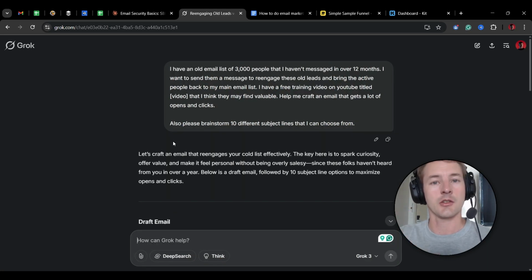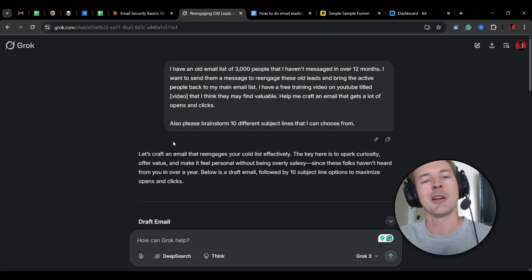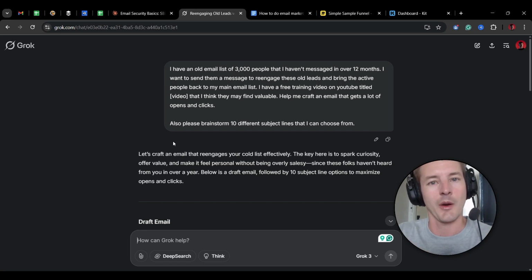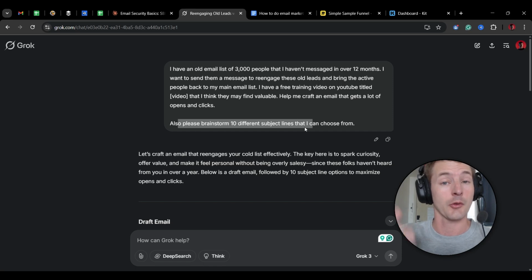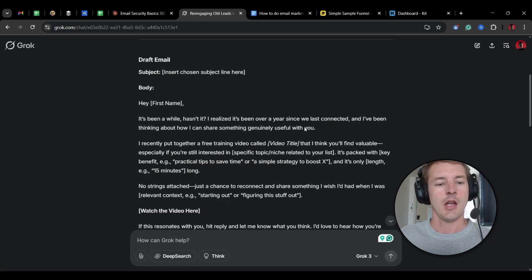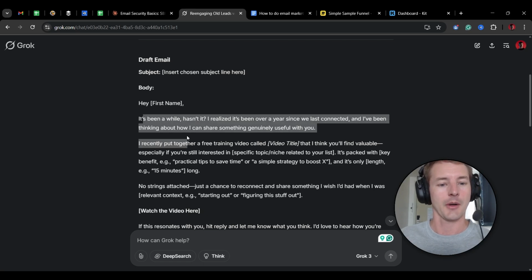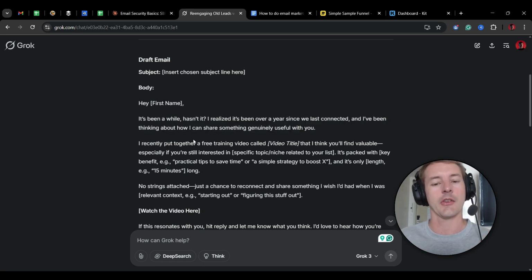AI is very good at politely suggesting how you should frame things, especially to people. I mean, this is an old list that you haven't engaged with in a long time. You're not used to sending emails to them. So this is just a good way to get your foot in the door, just to send them something. And also, I like to ask AI to brainstorm several different subject lines so that I have some choices I can pick. And then whatever the output is, I recommend you come through here and tweak all of the sentences a little bit, put your little spin on it, because obviously this isn't written in your voice, it's written in AI's voice, in this case, Grok's voice. So I recommend you rephrase some of the sentences, and obviously plug in your video title and your specific topic.